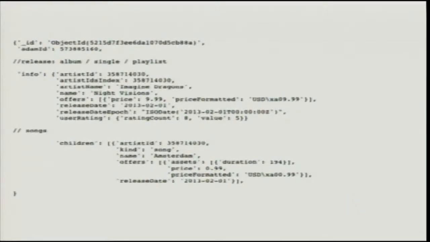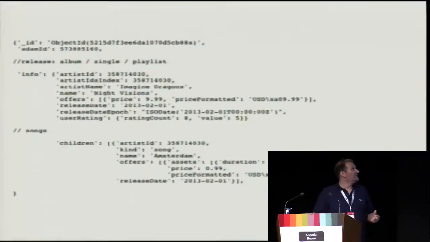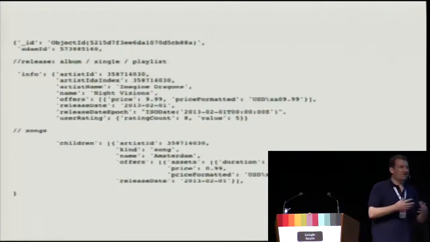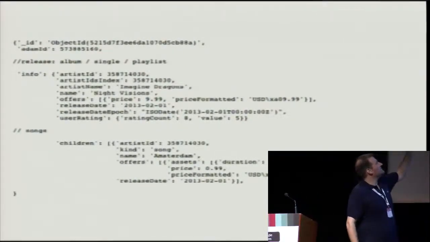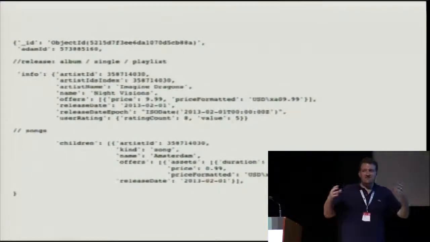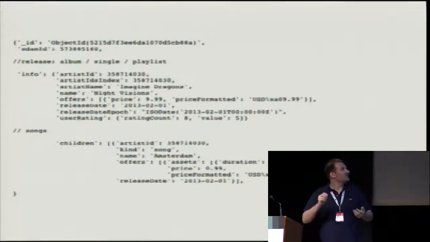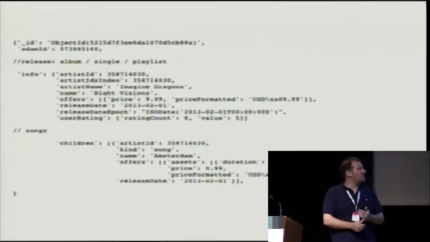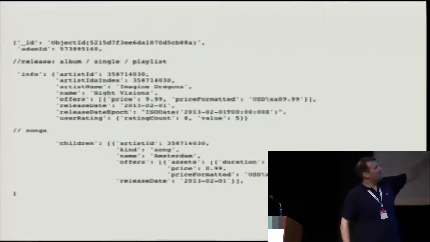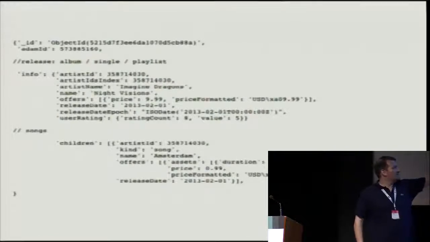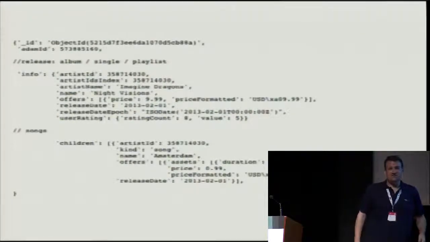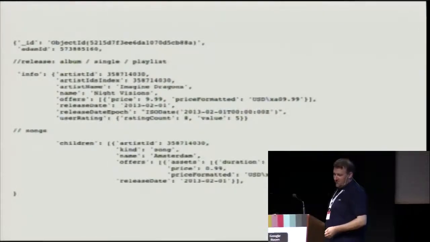Don't worry, I've narrowed it down to what we're going to work with today, just to give you an impression about our document structure for the demos. So basically, this is a document, and info is all the release information, like the album artist, the album name, when it was released, how much it is in store, and the children, that's what we call a sub-document. It's a list with objects, and that's basically the songs, each and every song we have in our playlist.